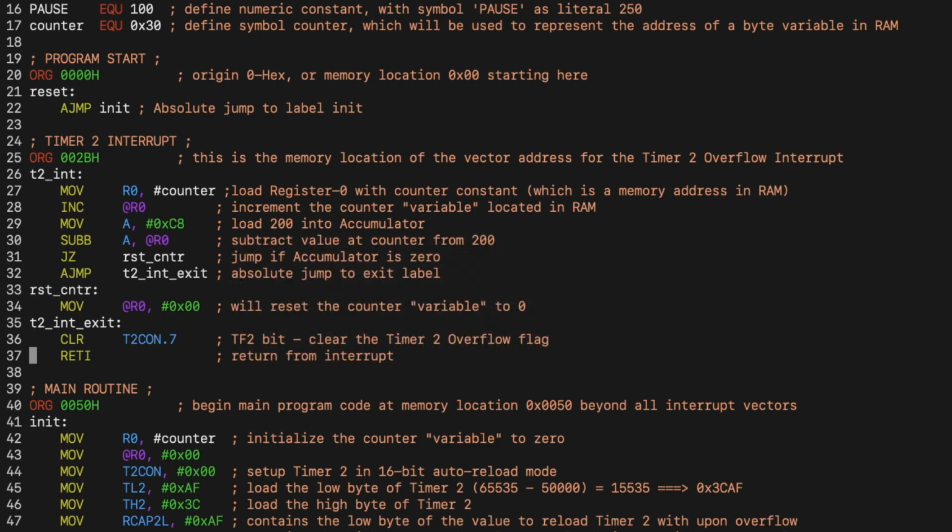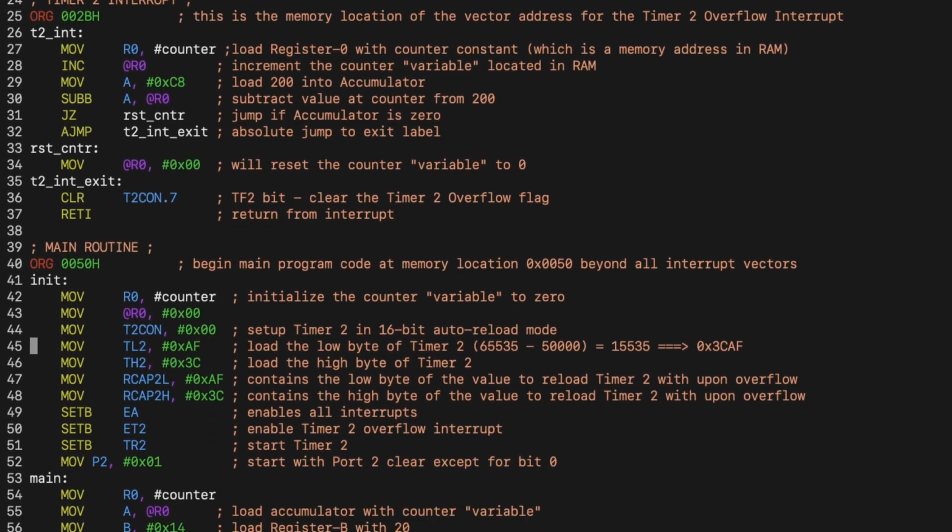Then finally, the interrupt handling code is completed by a return from interrupt instruction, which tells the microcontroller to resume executing code from wherever the program counter was previously pointing to in Flash. So back to where we left off in the main routine.